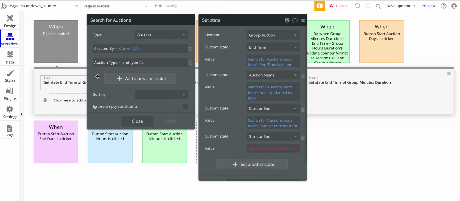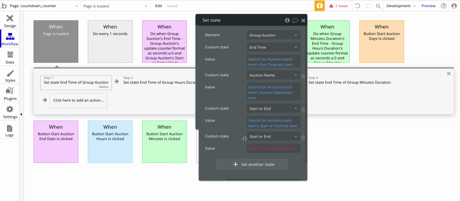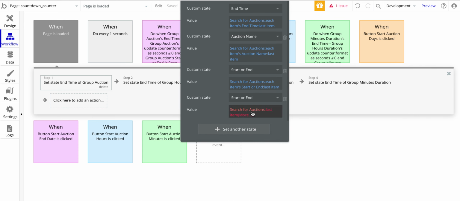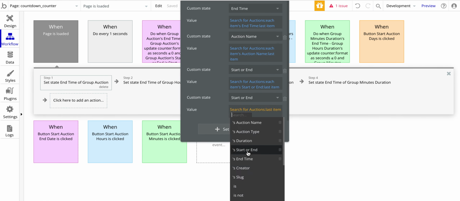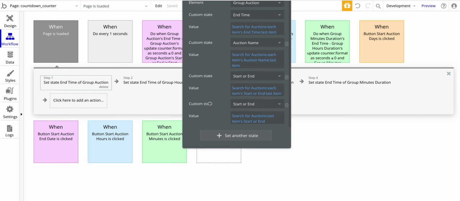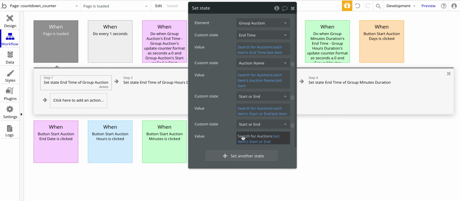End type. Okay, and then you can see that Bubble is looking for more information. All right, so first item. Actually, I picked the last item. And start or end. Okay. And that's how you set up this custom state, by doing the search.